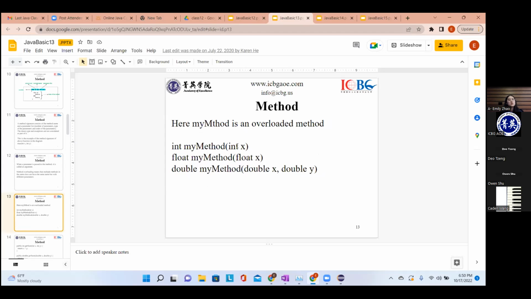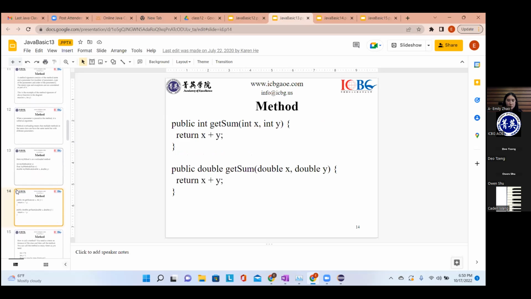Although there actually could be some complications with this because ints can be a float technically, so there would be some confusion with these two methods. But they're all the same name, they just have different parameters. This is another example. They're both called getSum, but they accept different parameters. But this can also cause some confusion because ints can technically be doubles.